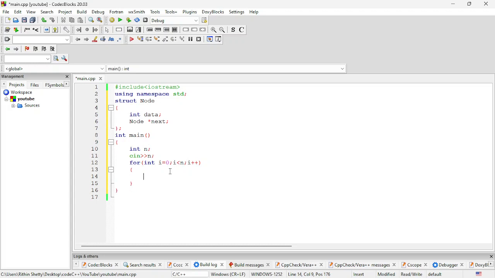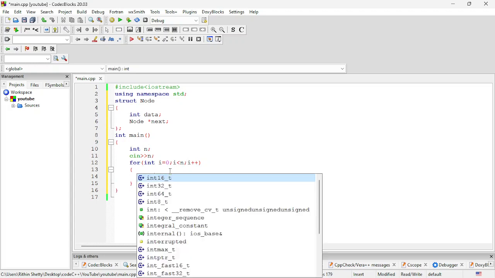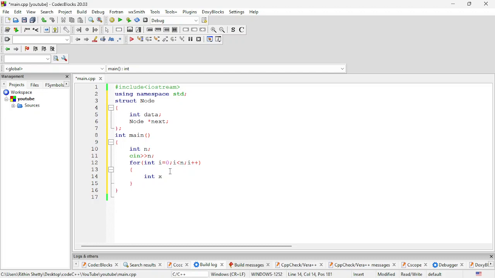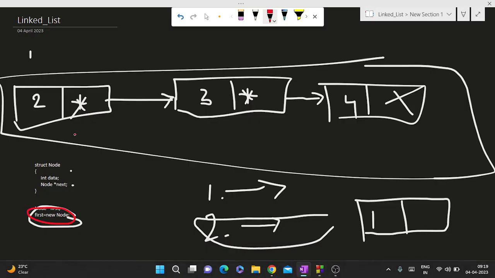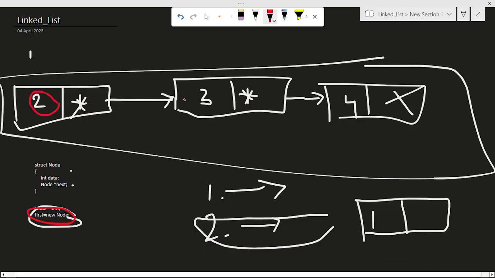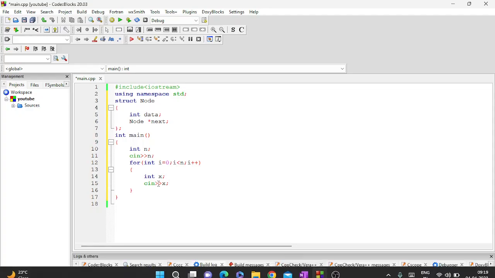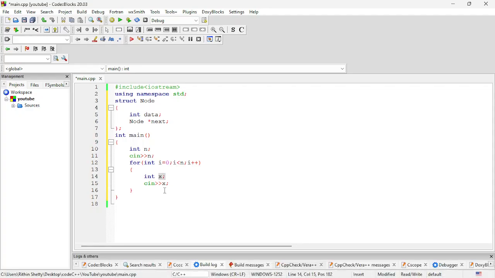I am going to create n nodes. I am going to create another data of int type, y. I am going to ask the user to give the value for x. Why are we going to use x? That is nothing but the data that I should fill in the node. This data I am going to ask the user. So this x represents that.